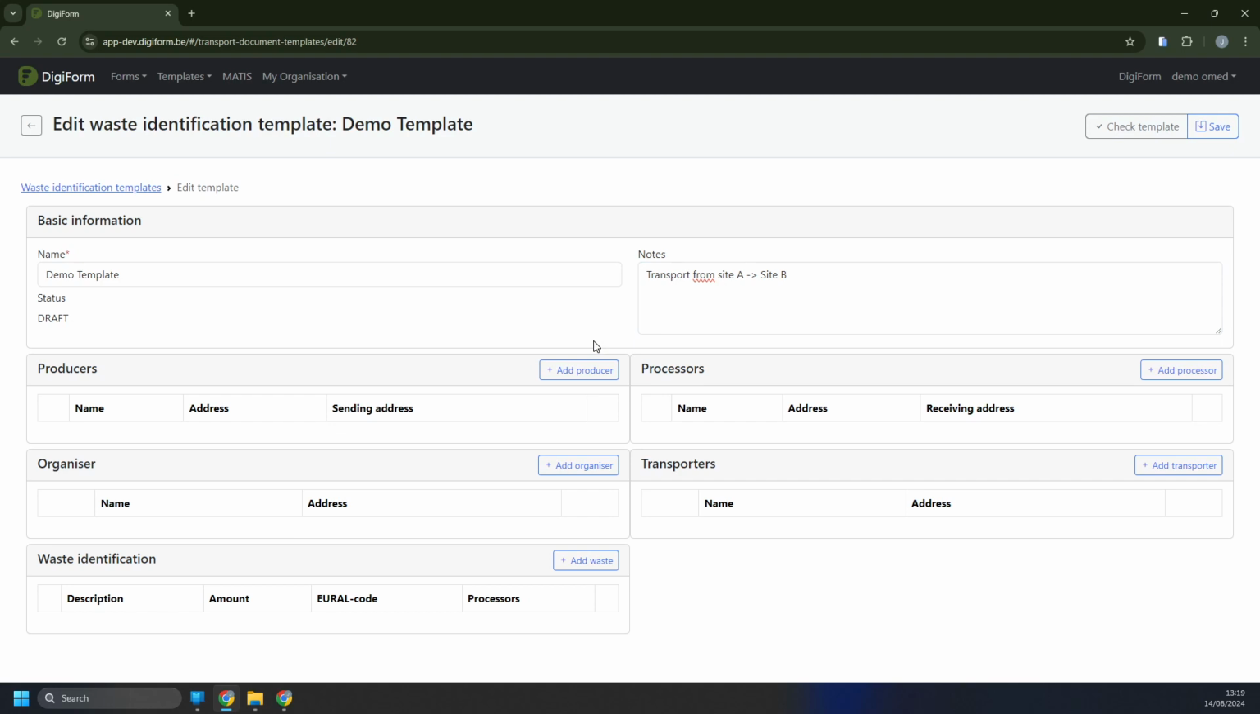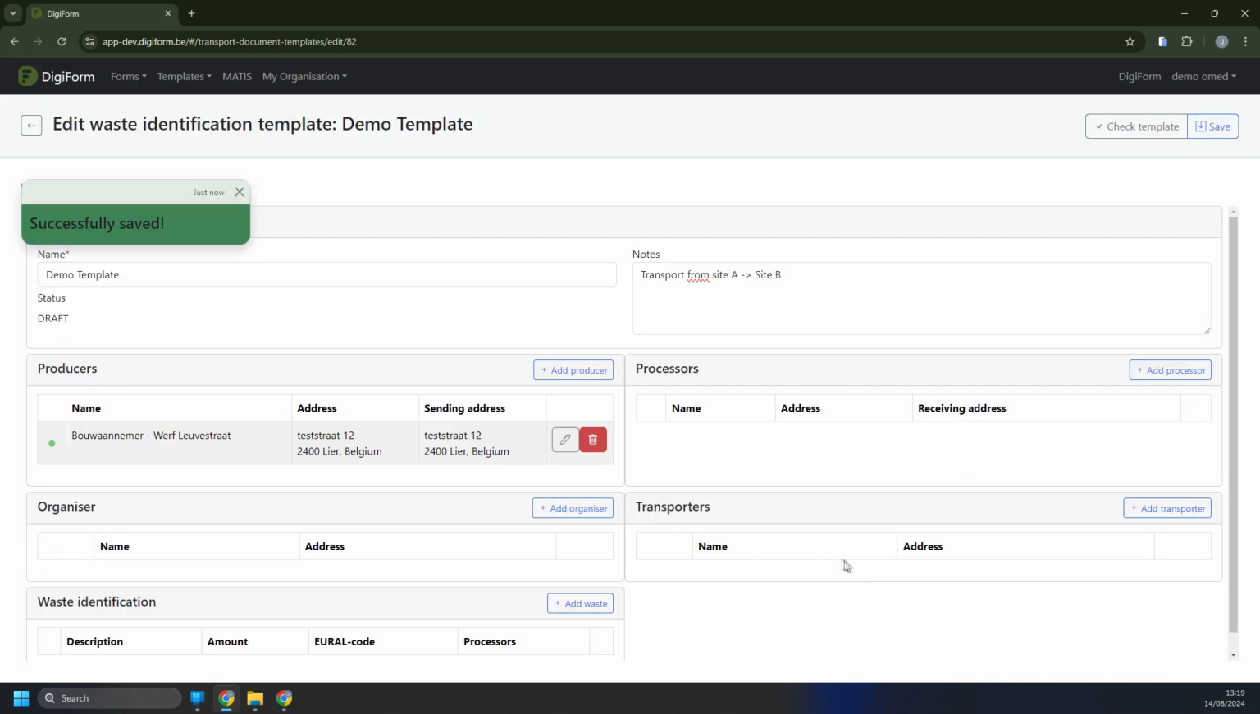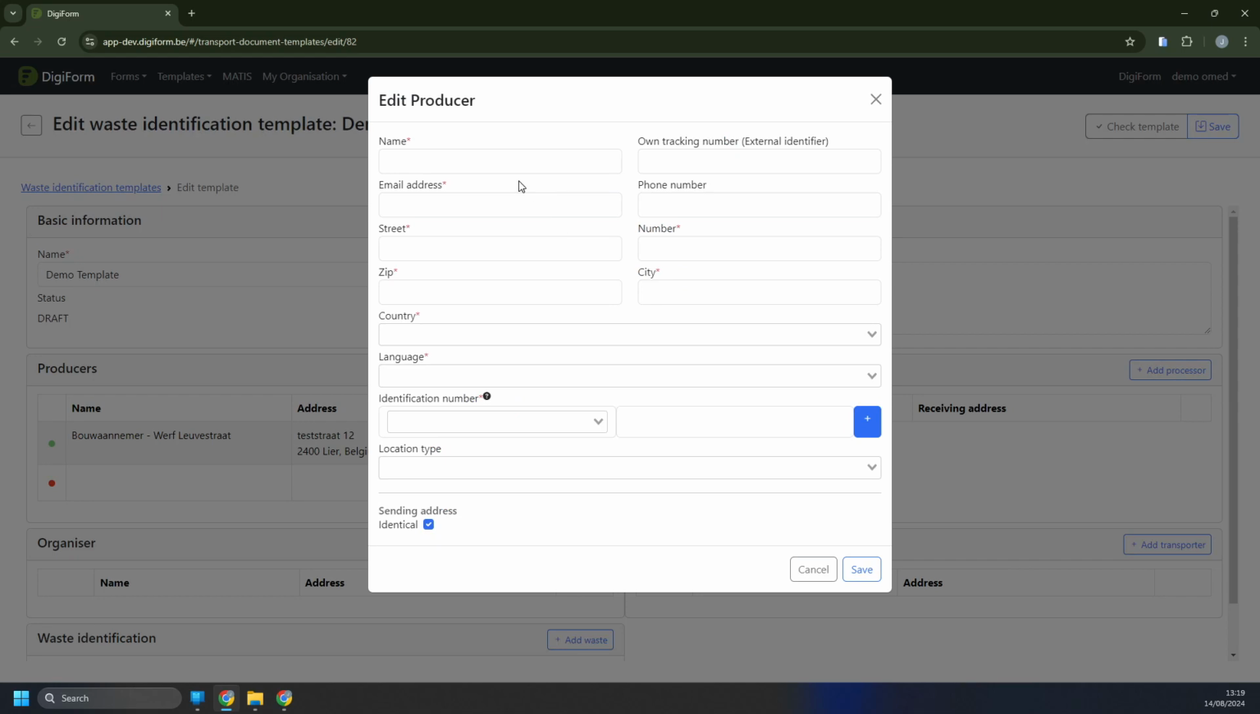On this template, for each of the organizations, producers, processors, organizers, and carriers, we can enter one or more organizations. We do this by clicking on the blue button at each item. For example, for a producer, we click on Add Producer, and in the new screen, we fill in all requested fields and click on Save. And this way, we can also add a second one.